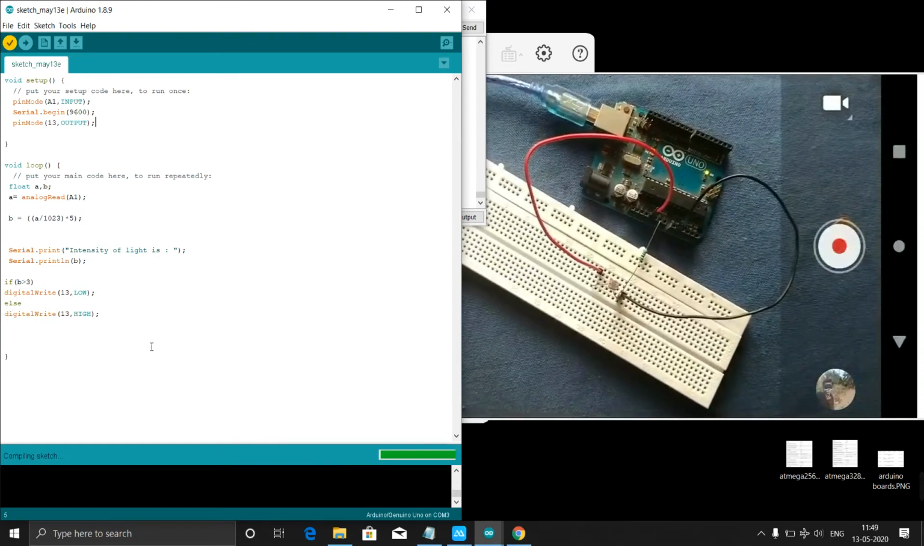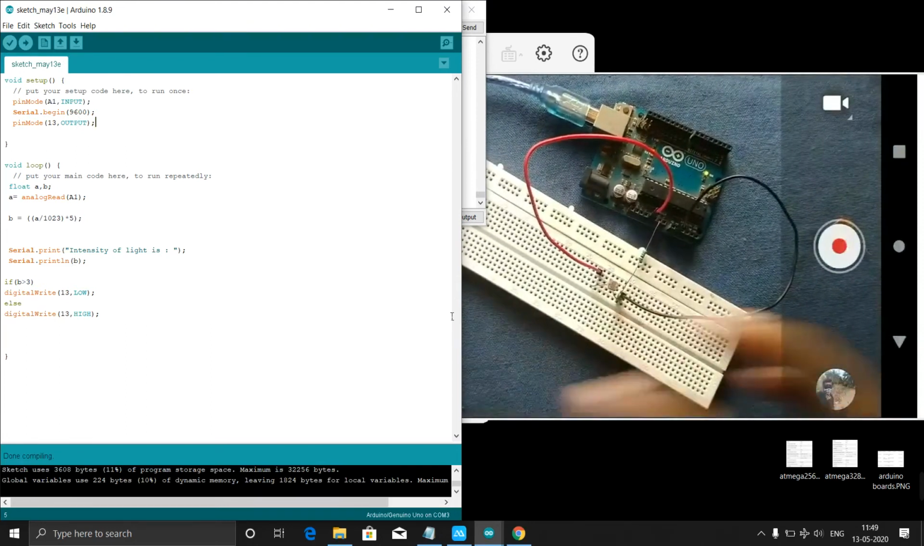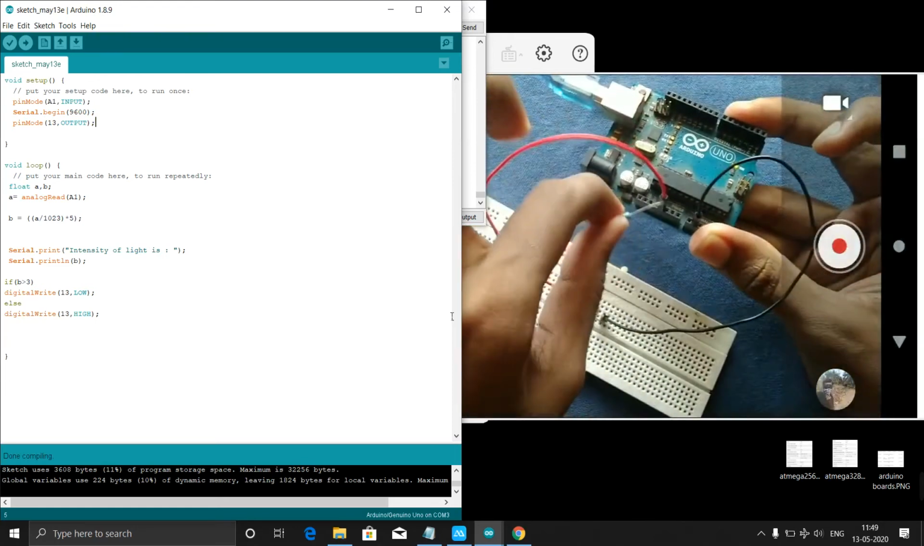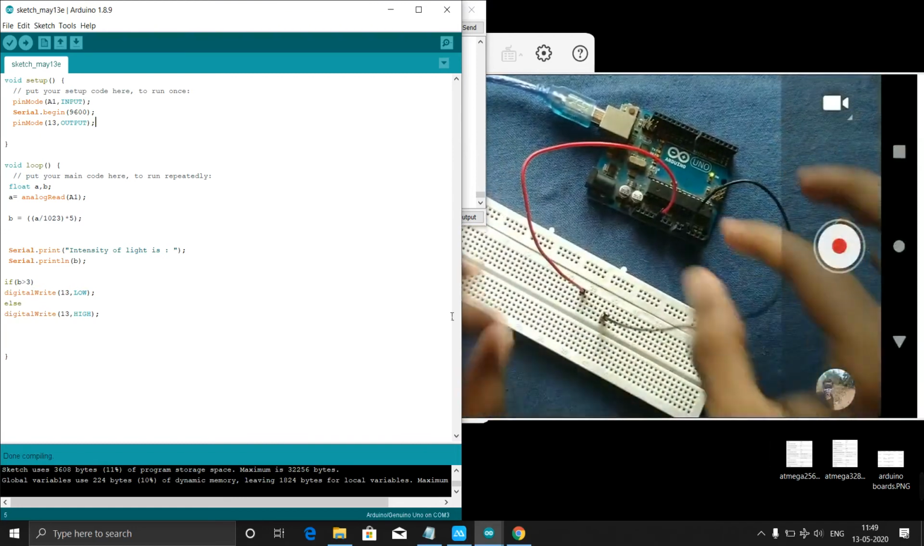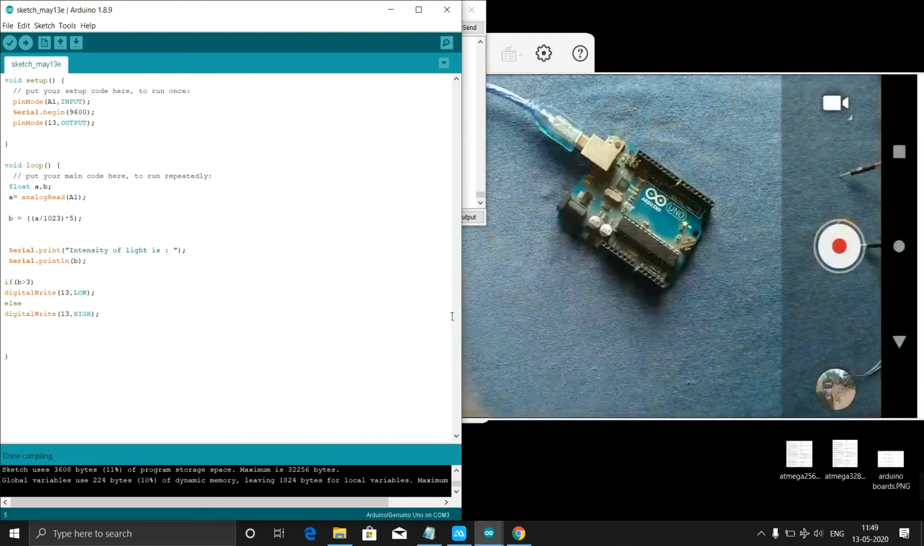In this way, think about some ideas where we can implement this to solve practical problems. I hope you are clear with all those circuit connections. One Arduino, one resistor and one LDR, and two jumper wires are required. That's it. Thank you.